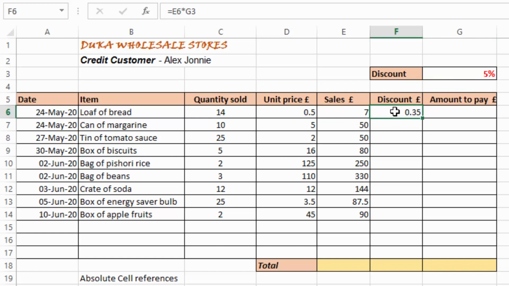So I will do the first calculation. Let me repeat. To do the first calculation, I will just put equal sign, pick my cell. I want to multiply it by 5%, so I will click this cell with 5%. Then press enter. This is correct. Now the next thing is to change this cell reference in this calculation to be absolute.